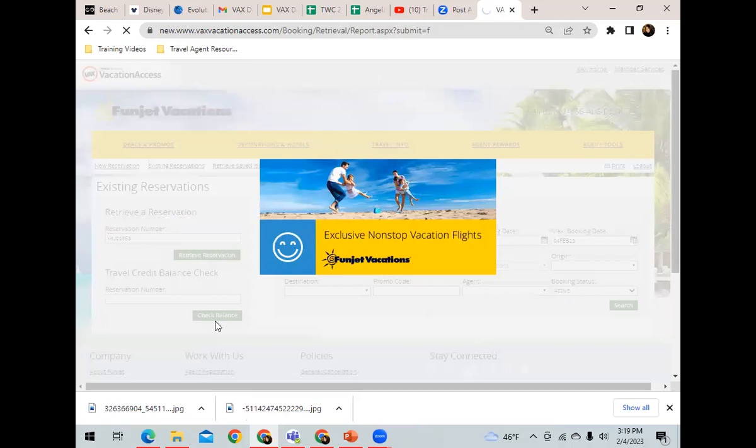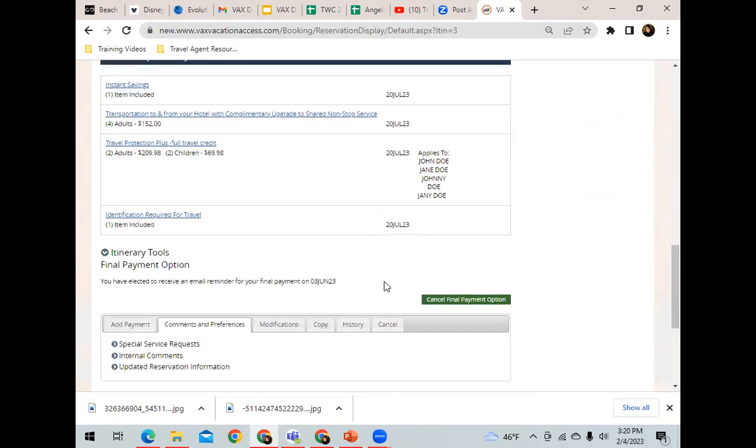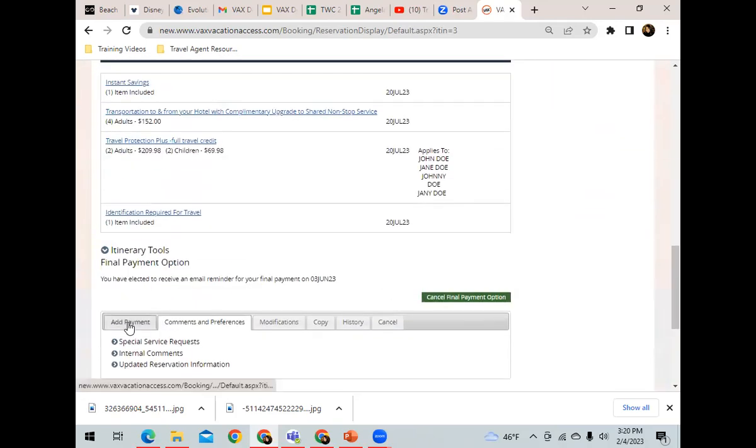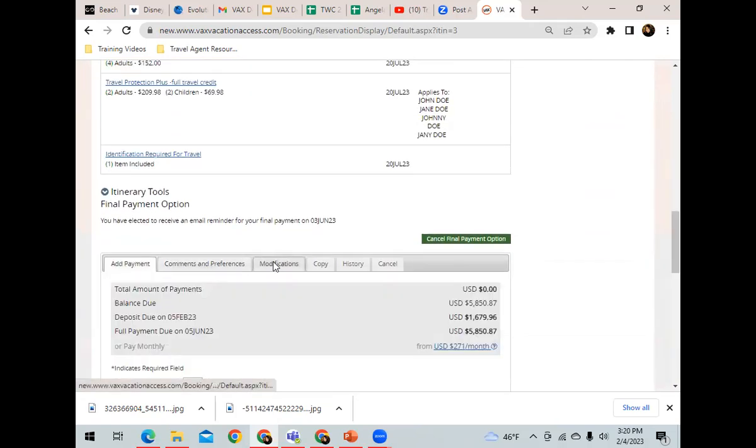And I'm going to go to retrieve reservation. I want to do it that way for this training because I don't want any of my clients' personal information showing, since I'm going to publish this for viewing. And now it'll bring me right back to the same reservation that I created. Say, for instance, the client is ready to make that deposit payment. All I do is scroll down to the bottom and click add payment.